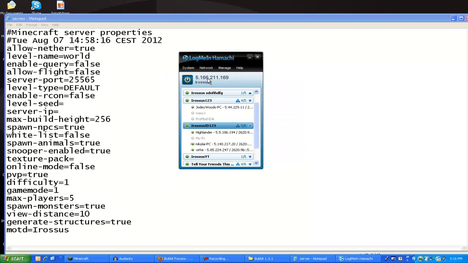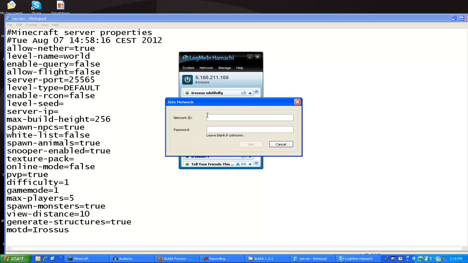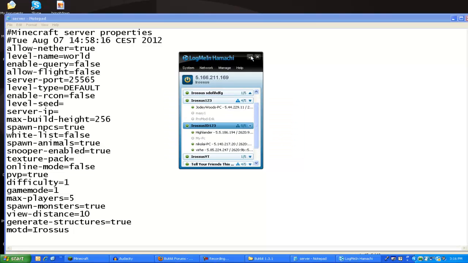Now you're going to create your network 1556. You're going to tell your friends, okay, I made my server 1556. They're going to go to that network, enter the password 123, as you told them, and click join. Now you'll join that server.